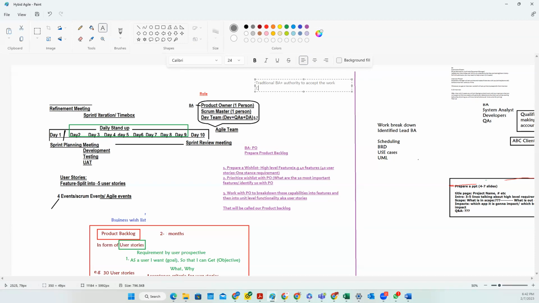basically, they can give the requirements. Okay, and can change the requirements. Okay, and can accept the requirement or work performed. Okay, so this is what they basically have, the authority.